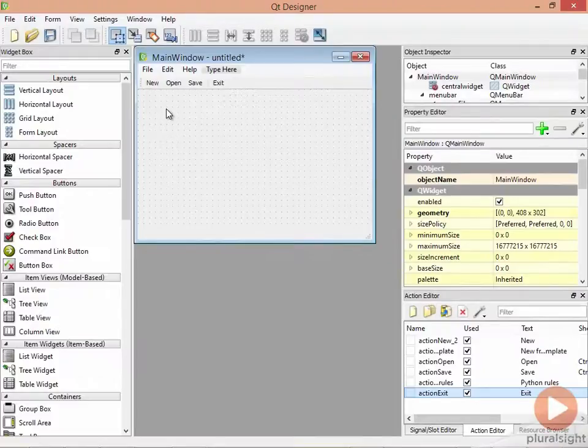Well, I hope that this video was kind of relaxing compared to the last one. Now let's look at how we can switch the application's current view by using tabs.